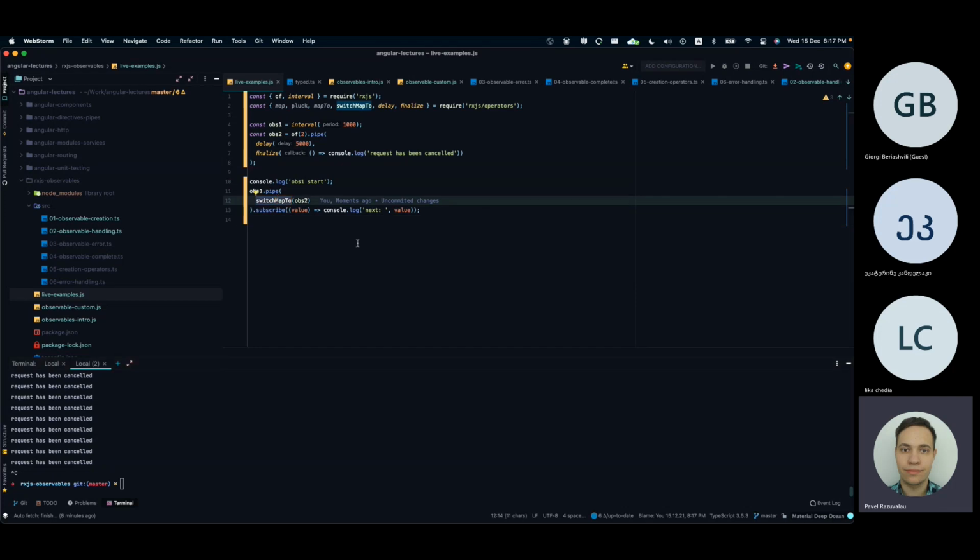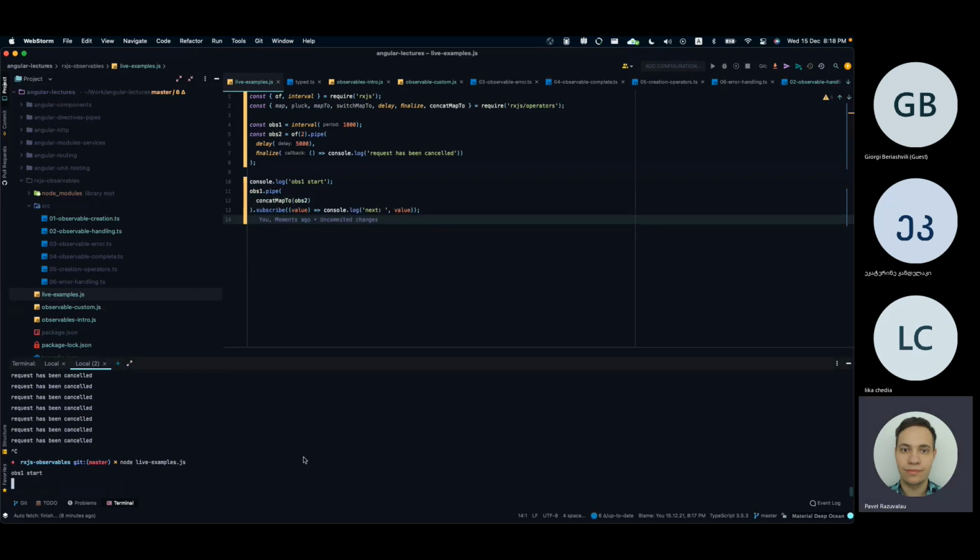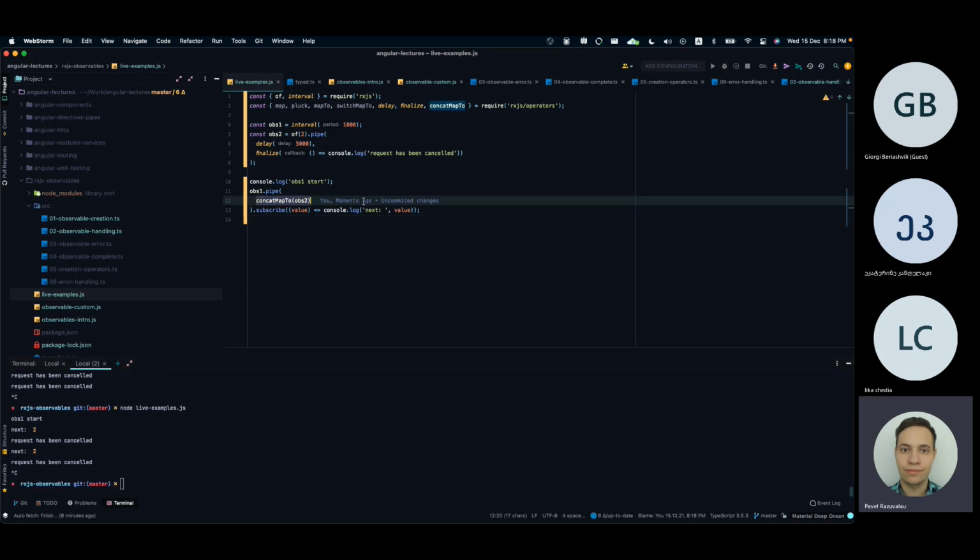But what if we still want the request to be triggered and we don't want the request to be cancelled? There are two options: concatMap too, so let's see what's going on. Retrieved some value, but let's do the following: concatMap, observable too.